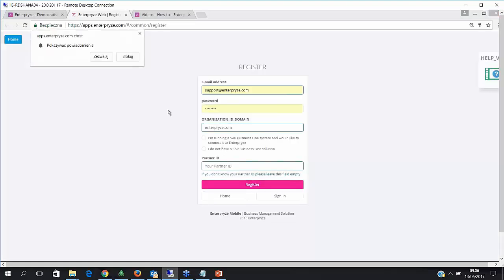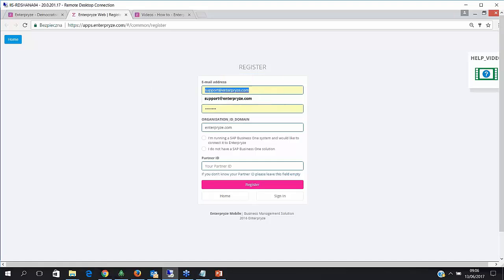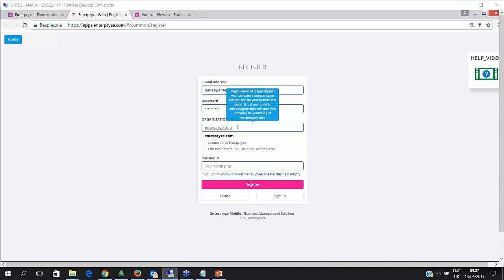Okay, so we're brought to a registration form. So I enter my email credentials. I define a password for myself. So this is registering an organization placeholder effectively for the first time, and this is what we're going to connect with the SAP database of your customer. So you can see here the enterprise domain is populating there.